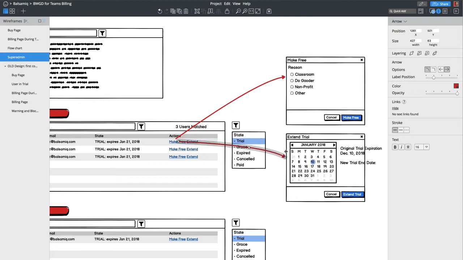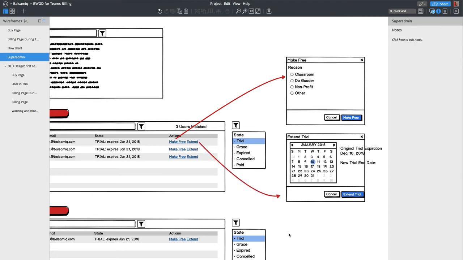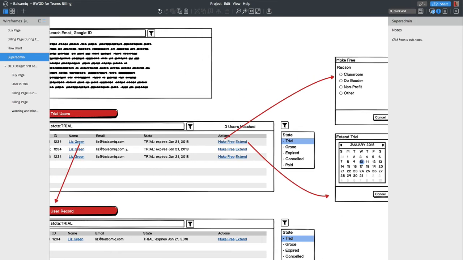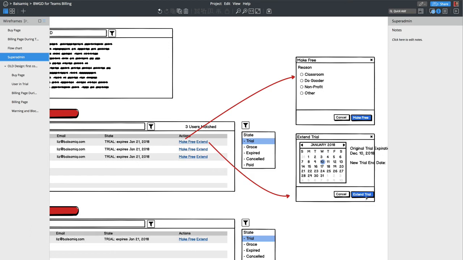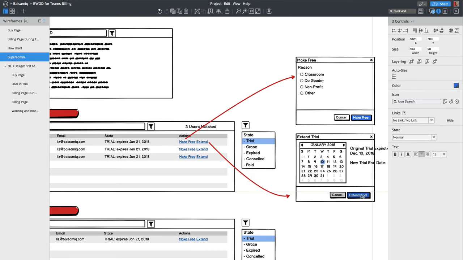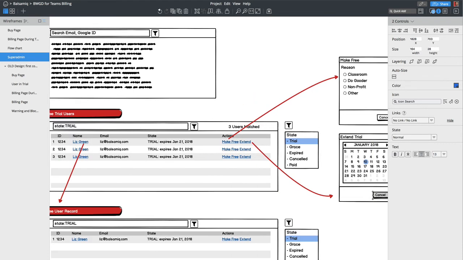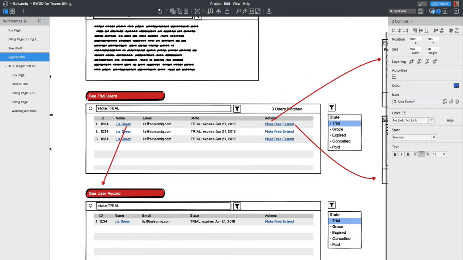And this is trial. All right, so cool. When you extend a trial, it just changes the date, and then this view will either refresh if you're looking at the list view, or if you're looking at the record, it'll just show the new date. So let's look at the single users view.